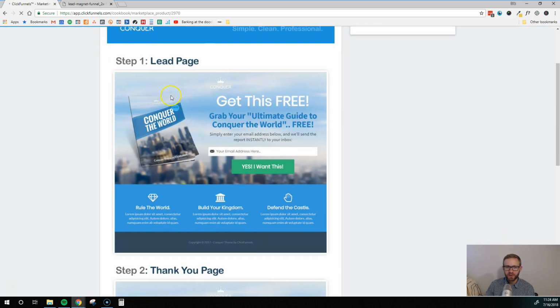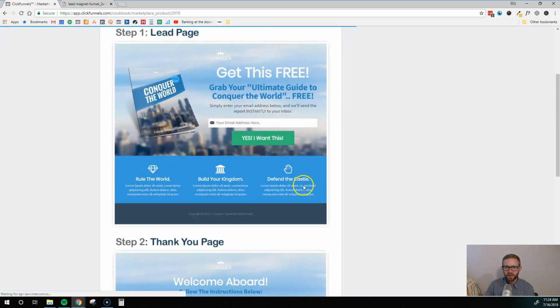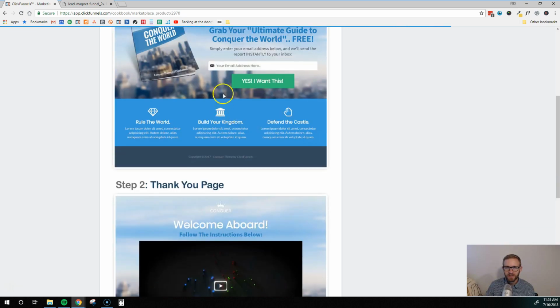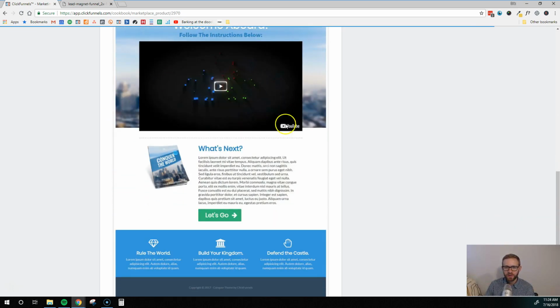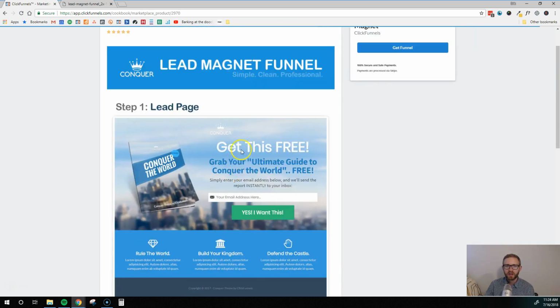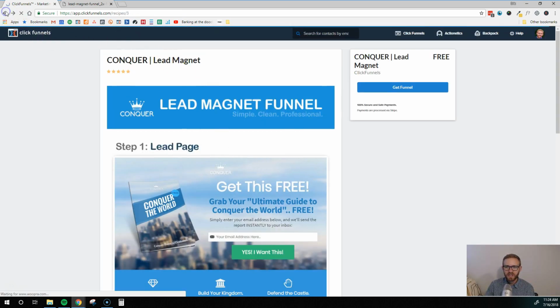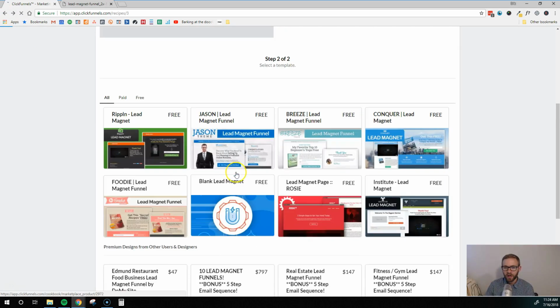So you can kind of see what the lead page looks like here. There's some information, headline, picture of the lead magnet, and a place for them to opt in. And then here's what the thank you page looks like. So you can see that it's a pretty simple funnel. That's actually a little bit more complex than I like.